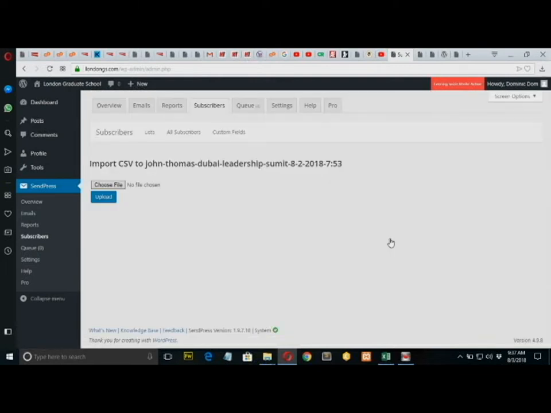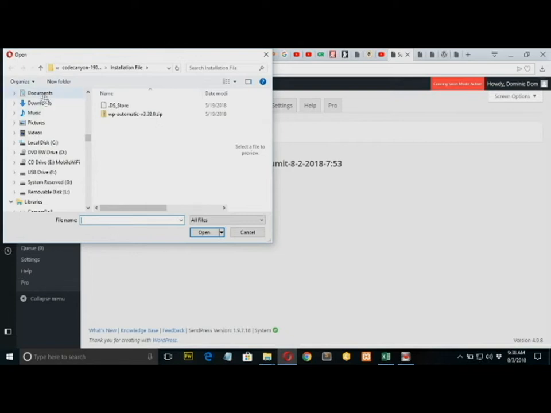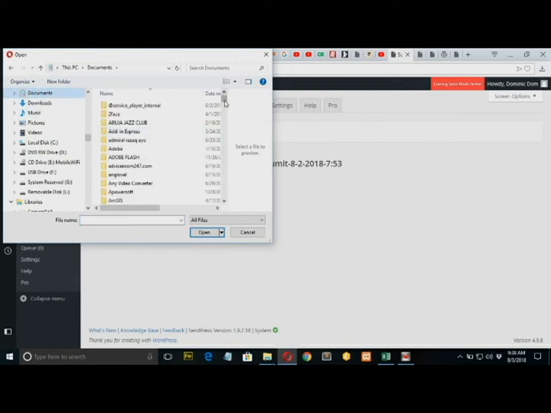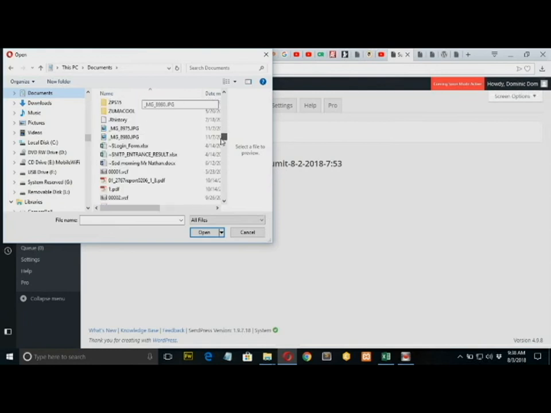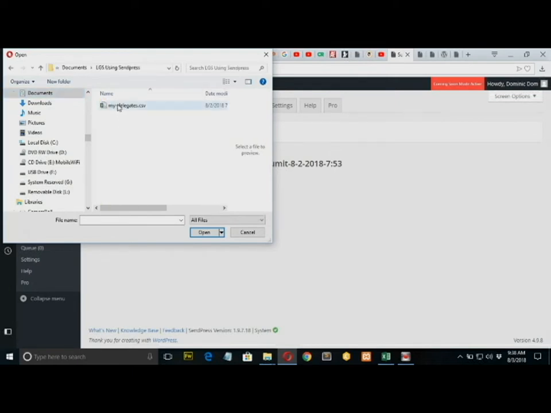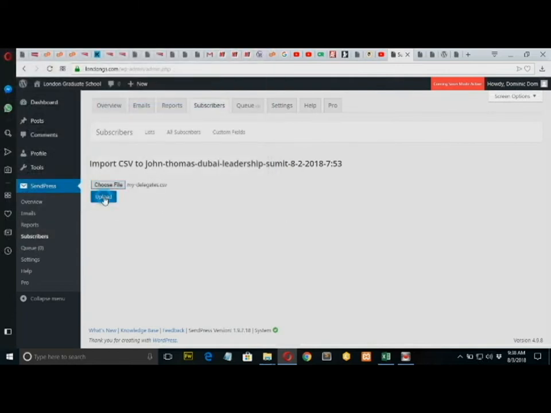And when you click on import, it will present you with this very nice interface that is also asking you to do what? Import CSV to John Thomas Dubai Leadership Summit 8 to 2018 753. So then, clicking on choose file, you browse your computer to that point where you have the CSV we created. Let's check my computer. I think I kept it somewhere. LGS using SendPress, my delegates, and then you click on upload.